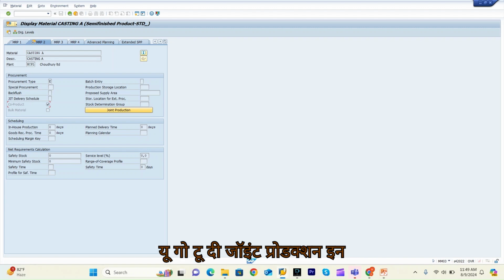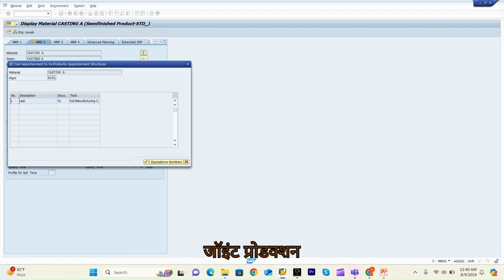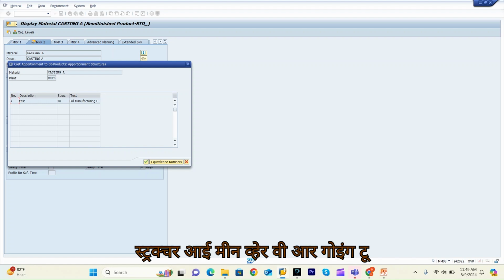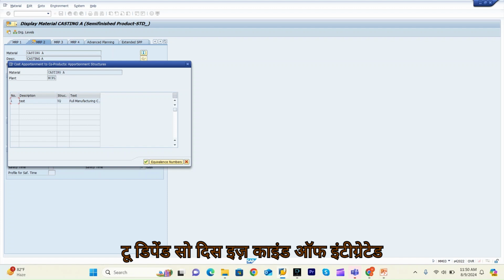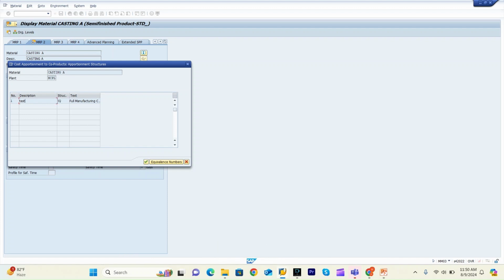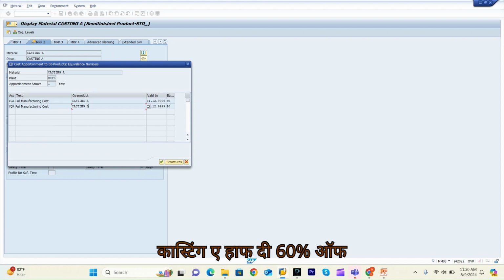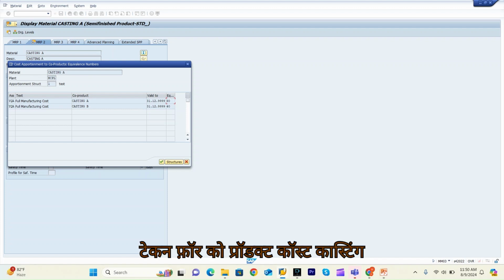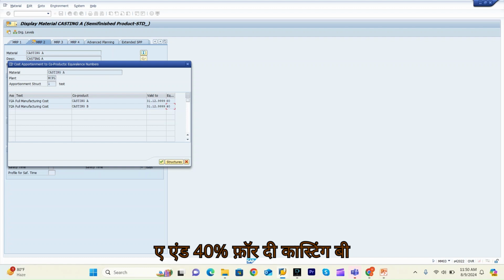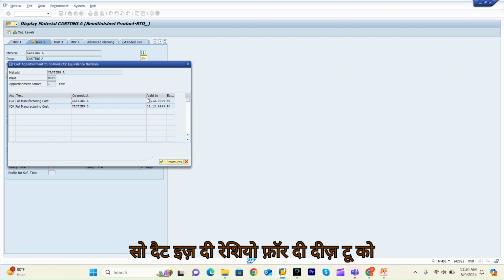And then if you go to joint production, here you have to maintain the apportionment structure. I mean, where you are going to settle the cost of the co-product. So this is integrated with finance, so that needs to be maintained. Here, casting A has 60% of the cost, so 60% of the cost will be settled for casting A, and 40% for casting B. Okay, so that is the ratio for these two co-products.